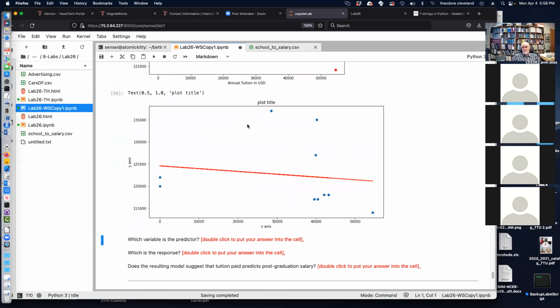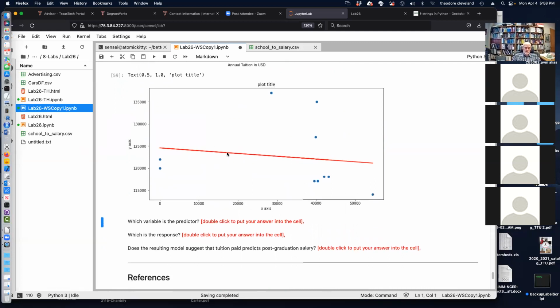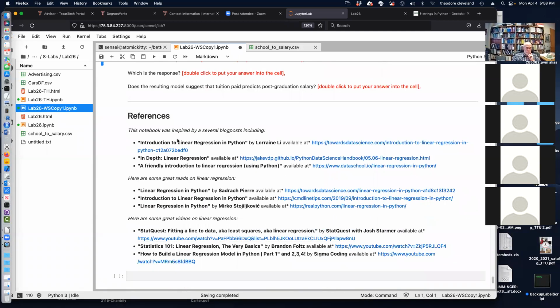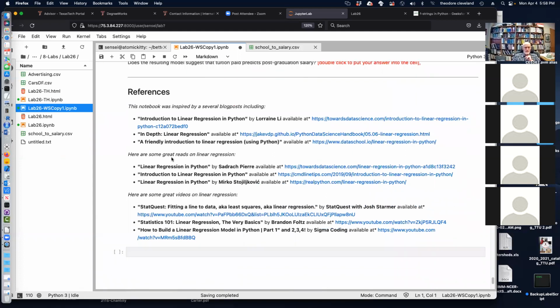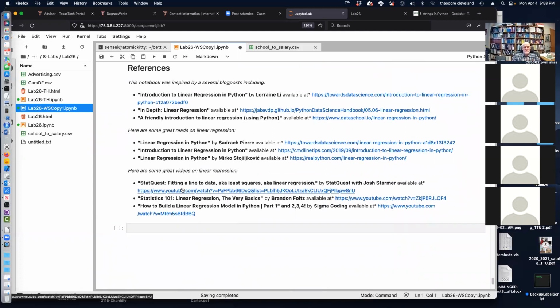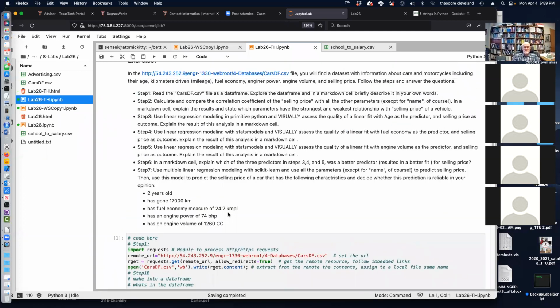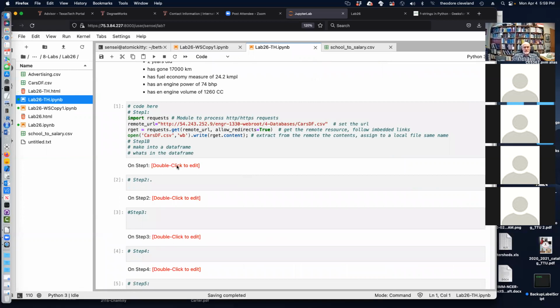It's a lousy model, but what do you conclude from looking at the model? You would use that to answer these three questions. If you want to learn more, there's an introduction to regression in Python, and there are some videos for those people that can't read. The homework assignment is very similar. The only difference is you're using a different database. And here you have these things. When you complete these steps, double click these markdown cells to answer the questions that are asked.